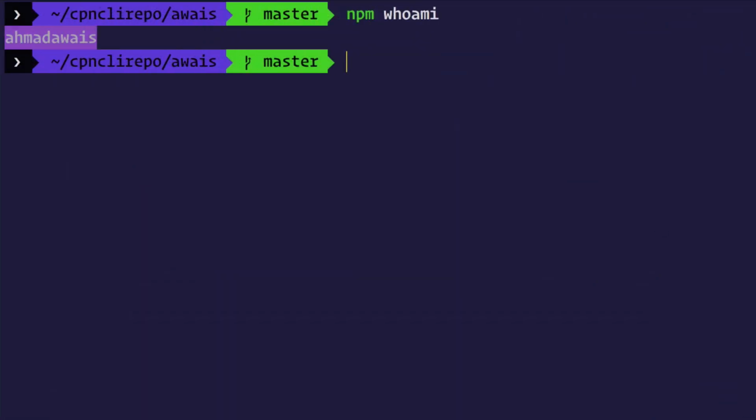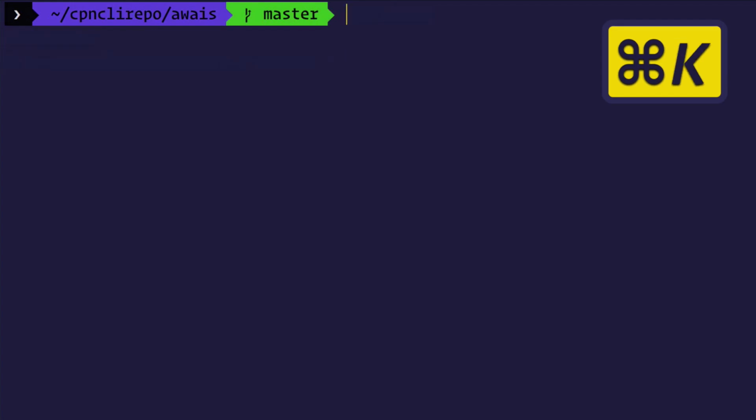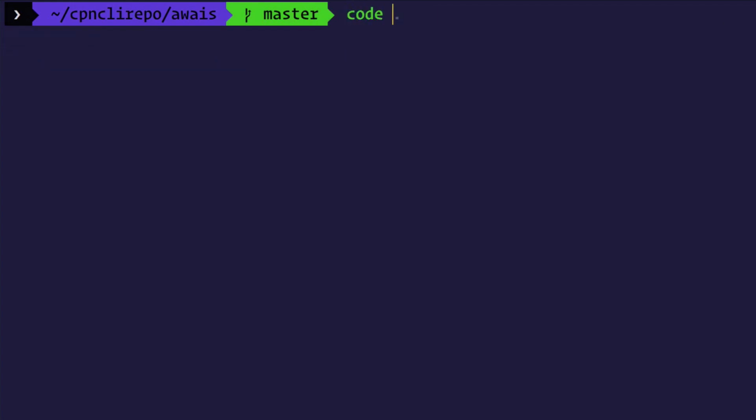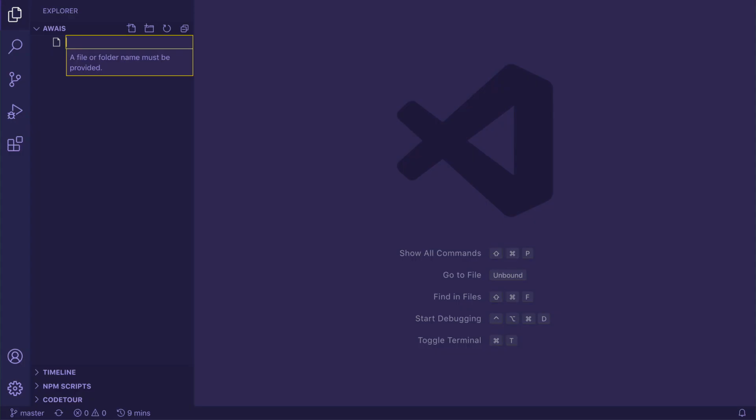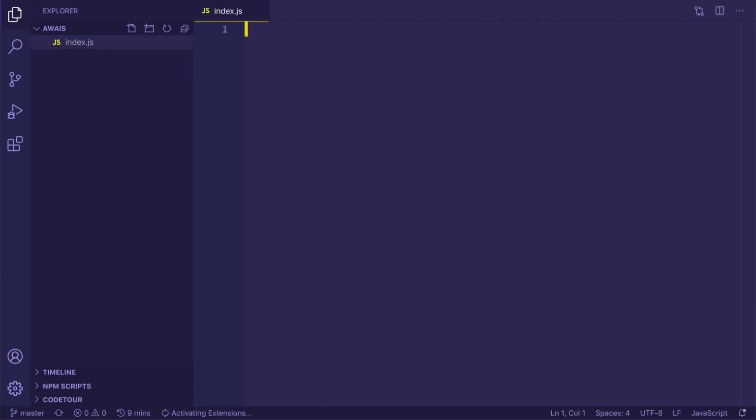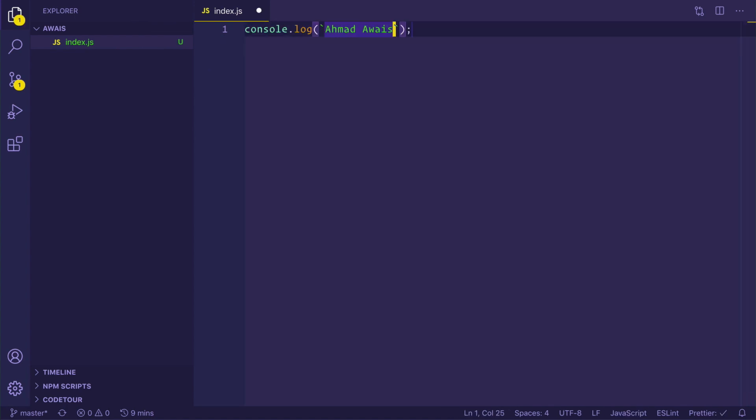Okay, now let's start writing code. I'm going to use VS Code for this. So code ., open this particular folder in VS Code. Whenever you start a project for Node.js CLIs, you create a folder and then you create an index.js file inside of it. And here is where we code for this particular CLI. We want to run this CLI and it should console log my name. This should be pretty simple, right? How about I start with just console logging my name. So that would be Ahmed Awais.